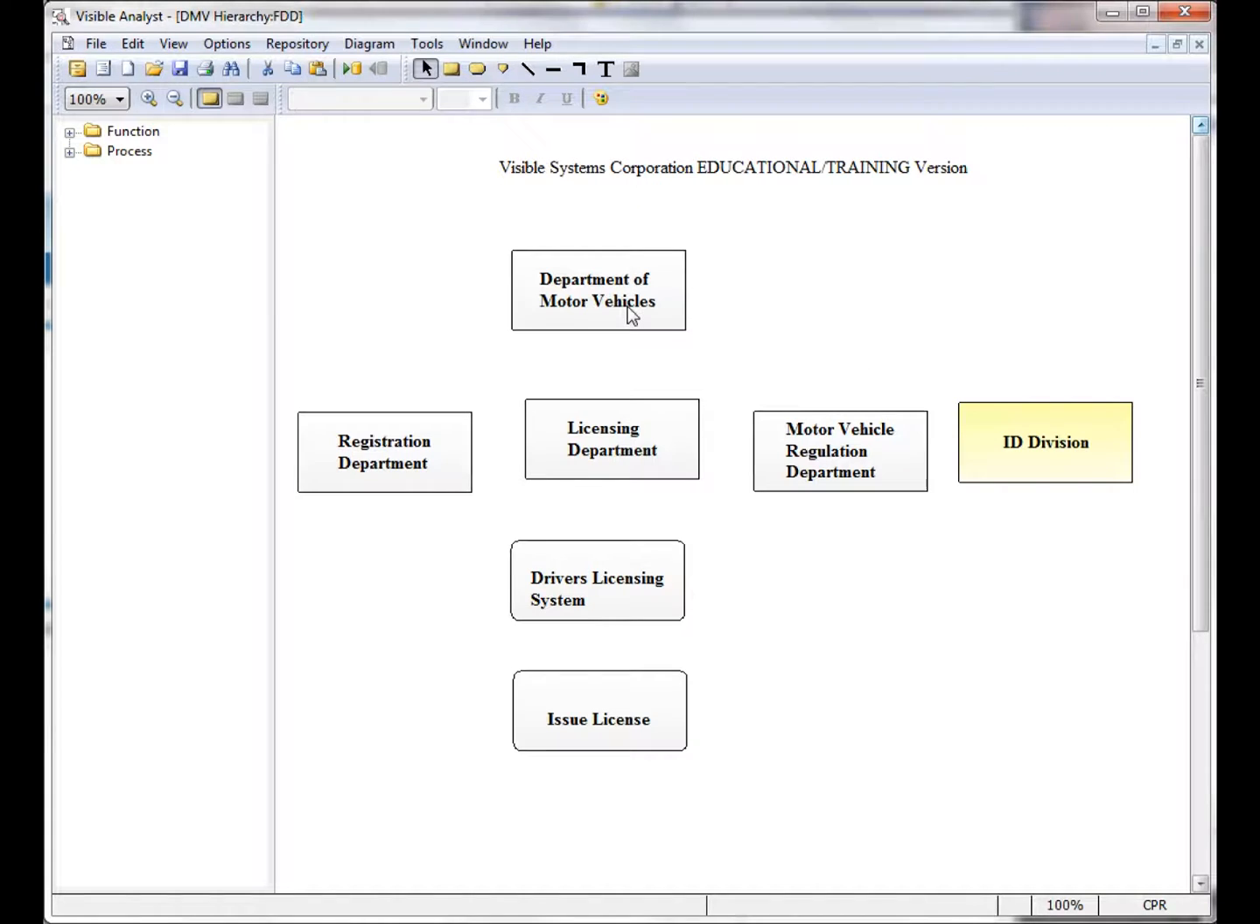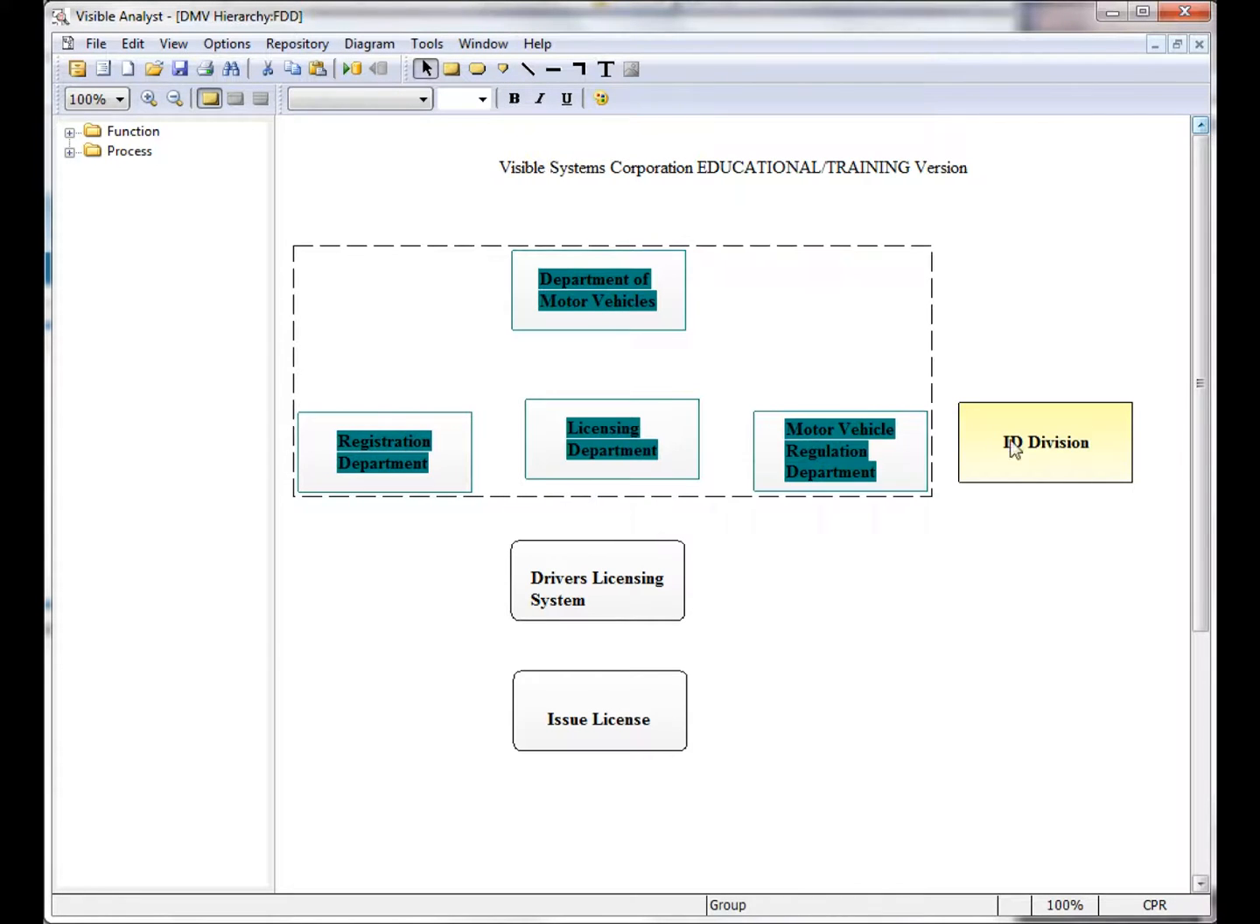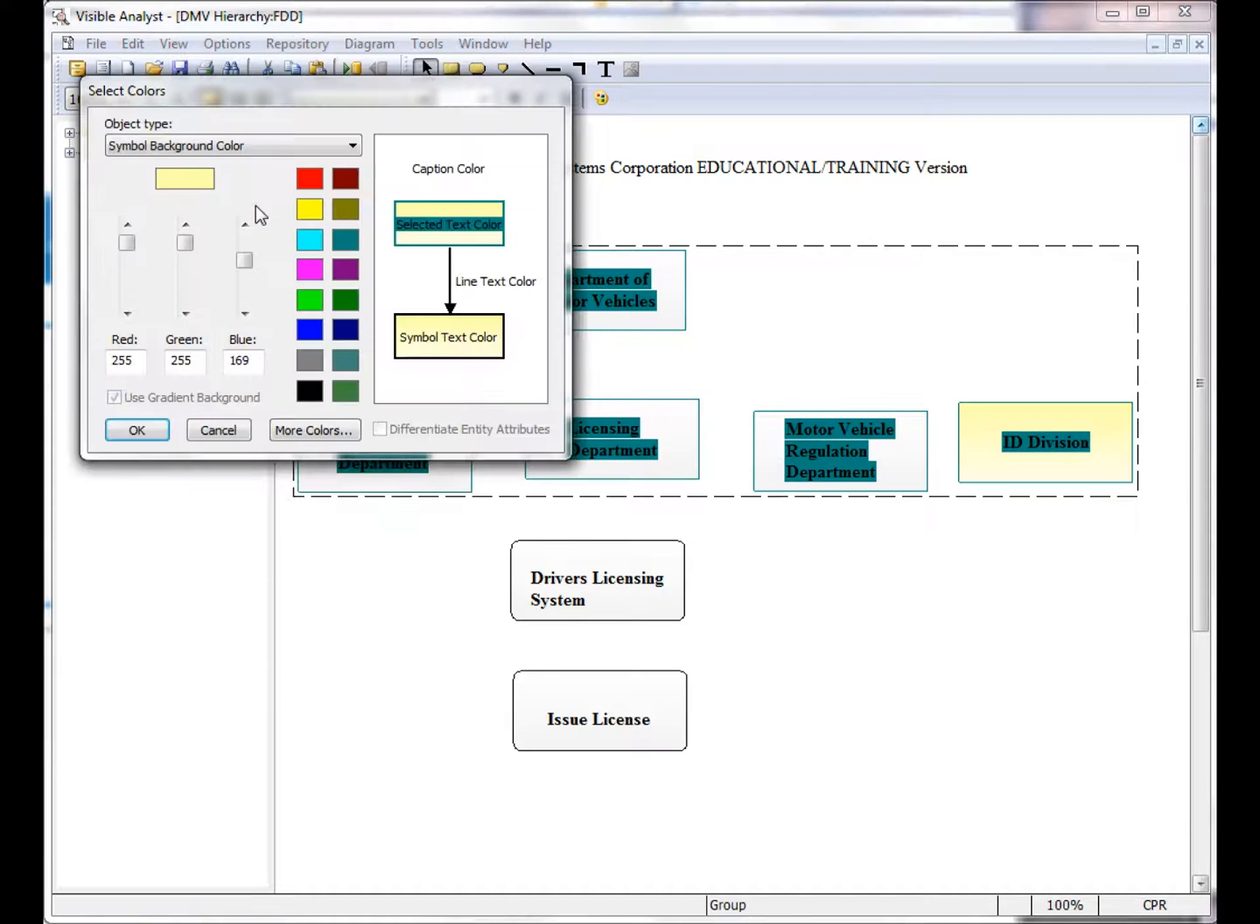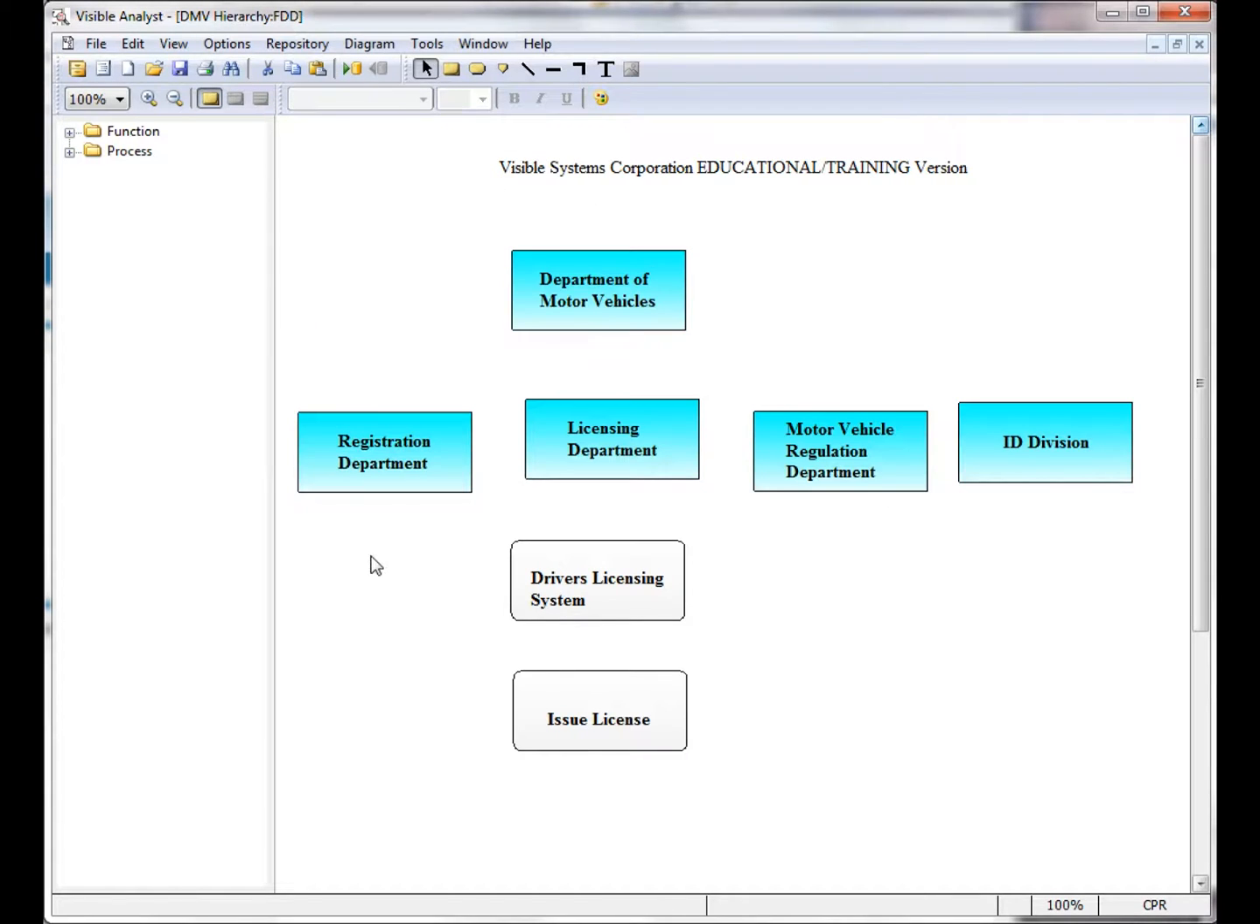You can color the symbols individually, or in this case you can grab a group of symbols and color them all at once. So holding down the shift key on the keyboard, I click on all of the function symbols. I go to Options, Colors, and for the symbol background color, I'll choose a light blue. Click OK. All the symbols have been colored blue.